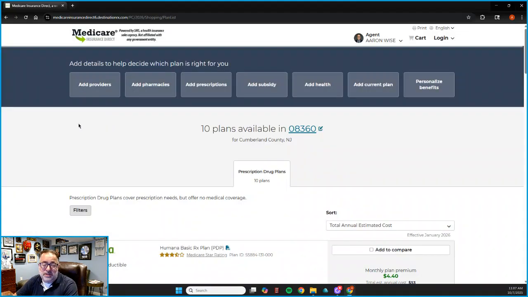Now there's more in this system than you need. There are 7 buttons across the top here, and you only need 2 of them, maybe 3. Number 1, add pharmacies. Number 2, add prescriptions. And you might want to touch add current plan. I'm going to show you how all 3 buttons work, but the point of this is that there's this add providers button or add health button.